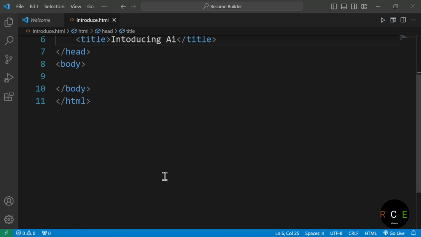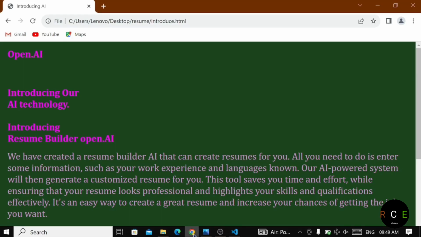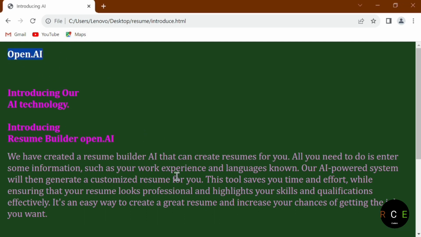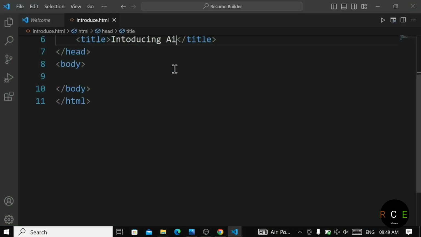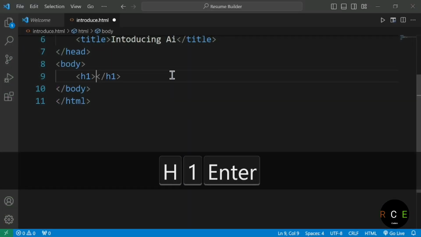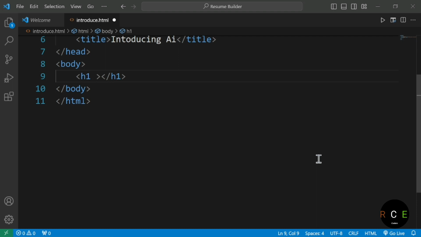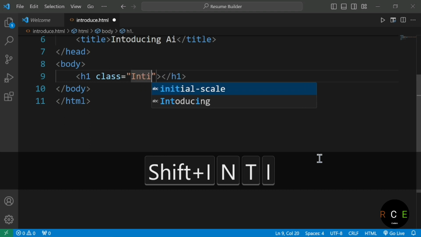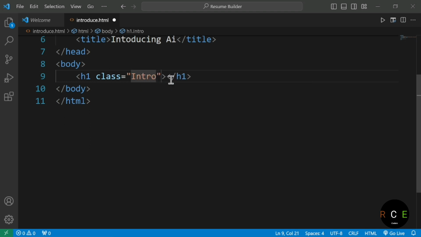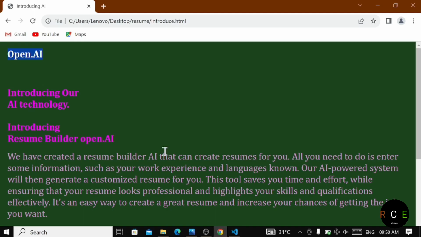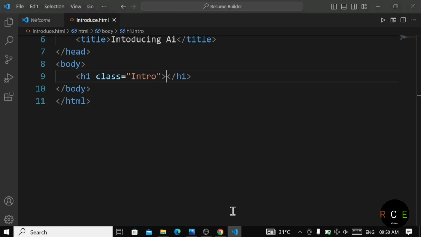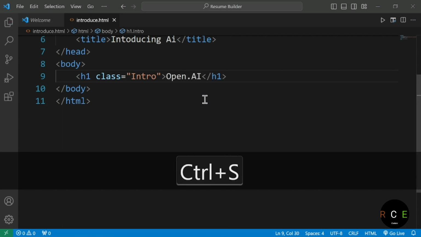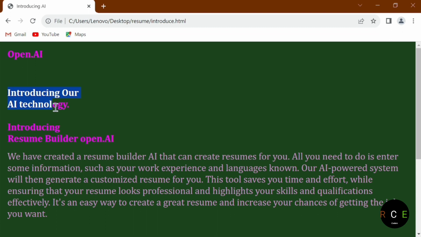Then the next thing we are going to do, you can see on the website, this is going to be our website, and we have created this OpenAI heading, so I'm going to put it inside the h1 tag. So inside the body we are going to write an h1 tag, and here we are going to give one class to style it, but we are going to style it in our next video. The class name is going to be intro, simple. And inside this we are going to write OpenAI, so I'm just going to copy it and paste it.